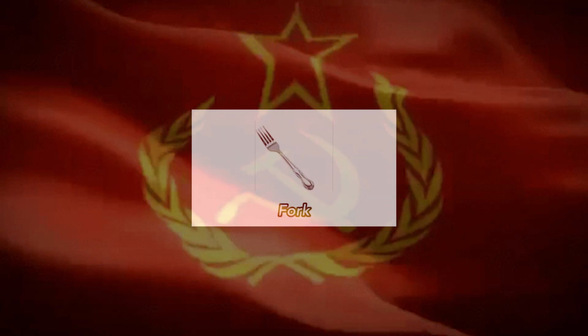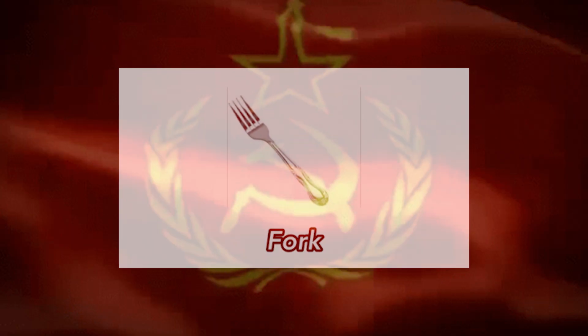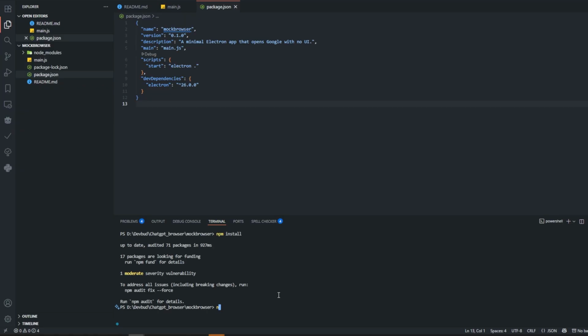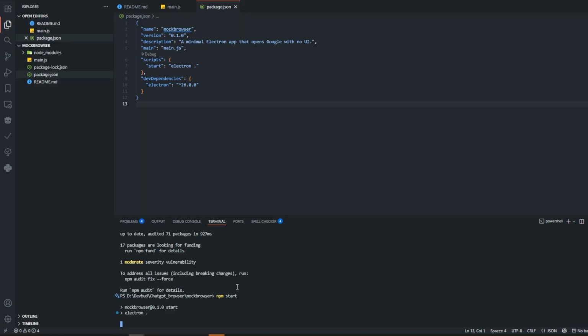First, we take a page from OpenAI's book and just fork Chrome. That's what I did. I'm using Electron. Now that we have our browser, we need to integrate our AI.